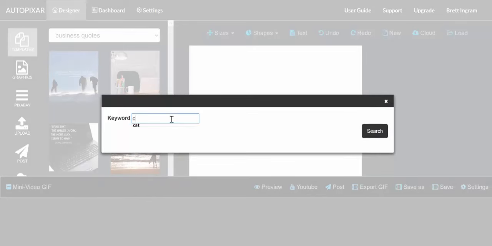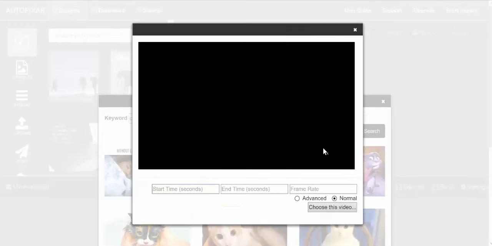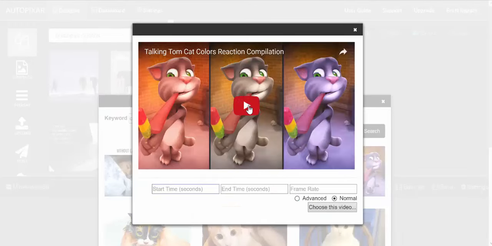Let's just do a quick search and we'll say cat. So we want to find a video, and this one looks cool. It's a little cartoon cat. So we'll click on that, and then we can preview it if we want to. You can click the play button so you can determine exactly when you want to start and end your particular mini video. In this case, I'm going to start it at 1 second and end it at 4 seconds. And then I'm going to put in a frame rate of, say, 15 frames a second.